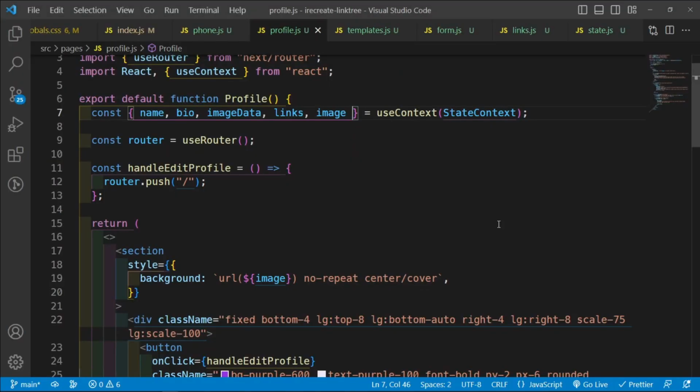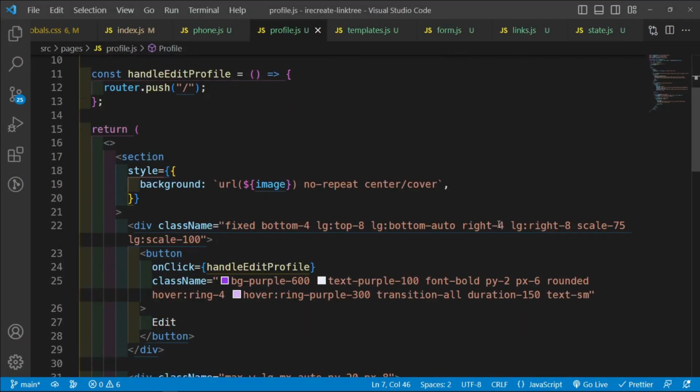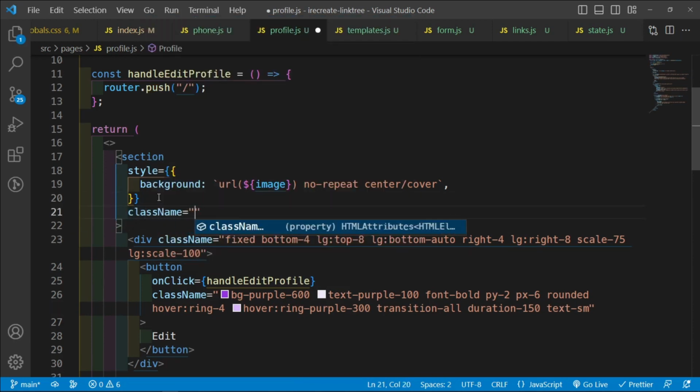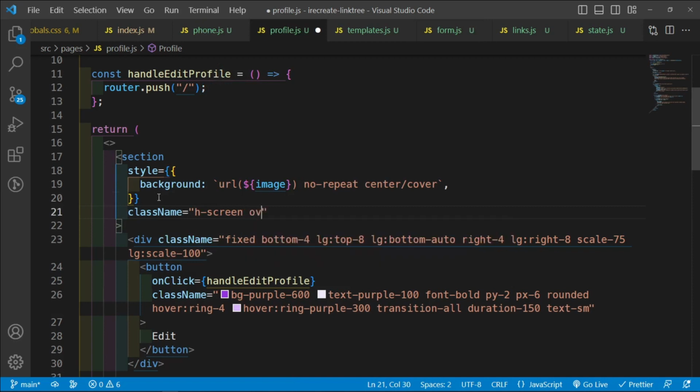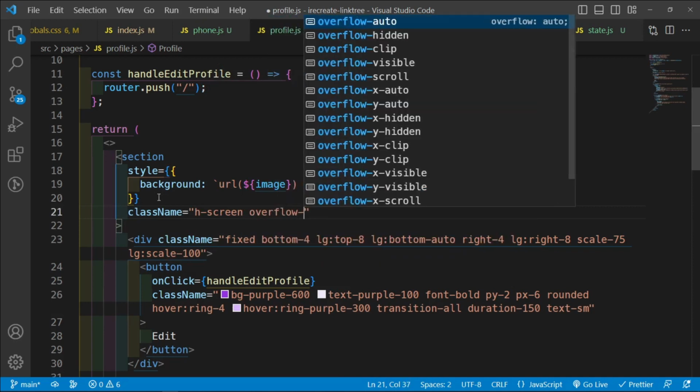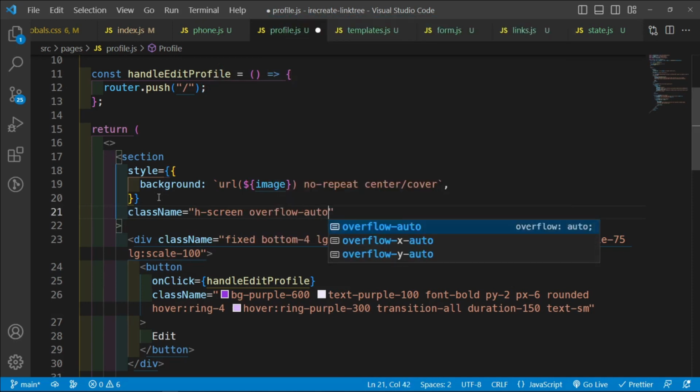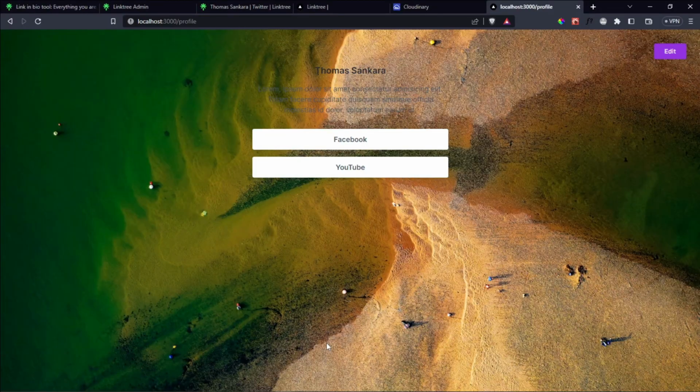So therefore, let me see, how do I style this? You know what? I can go inside this section and give it a class name, and I can say height of screen, which is 100 viewport heights in Tailwind. And then I need to add an overflow of auto just in case you have many links, and this should now stretch out.